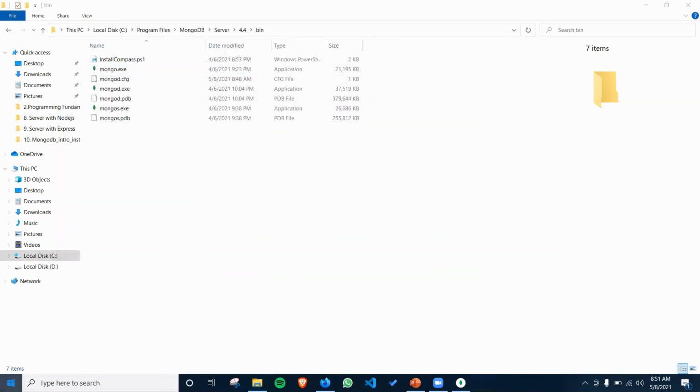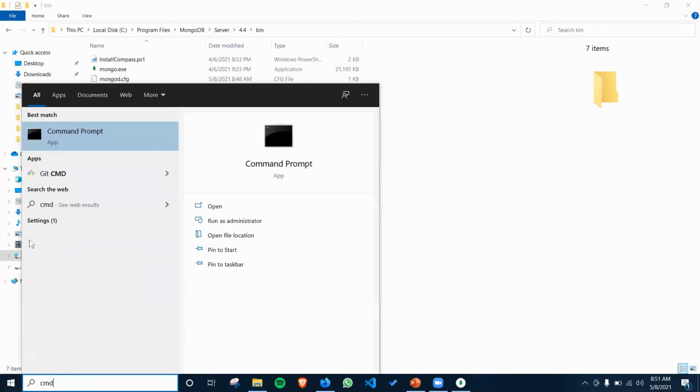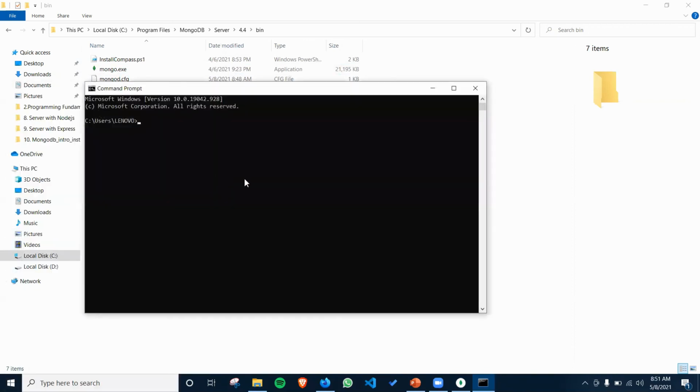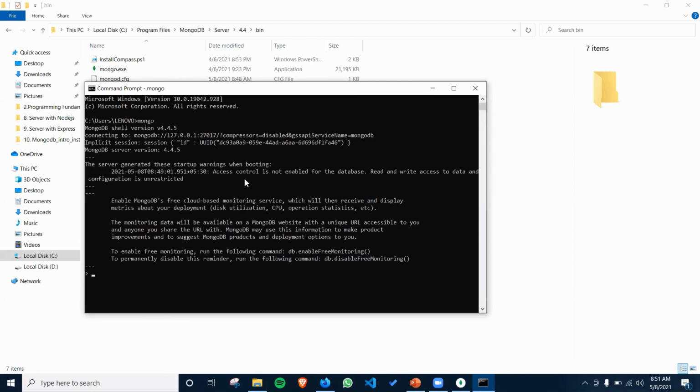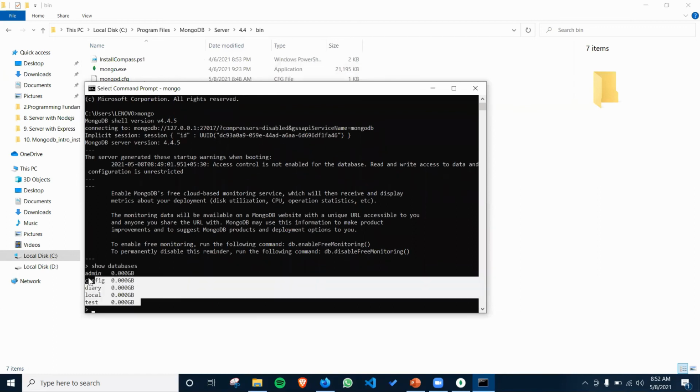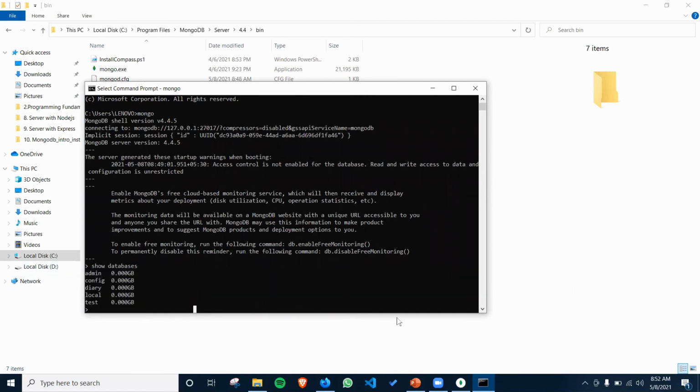Okay, cool. Now open CMD, means command prompt. Now here if you write mongo, then after writing mongo you will be able to write your MongoDB commands. Cool. As you can see, Mongo shell version 4.4.5, and here you can write the MongoDB commands. So show dbs. As you can see here, all the default databases are shown.